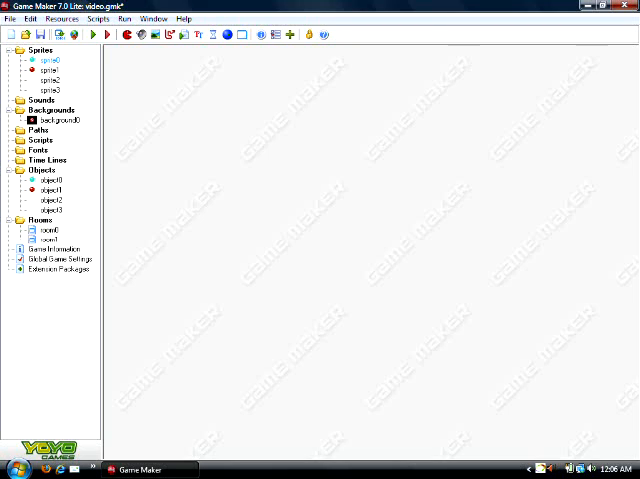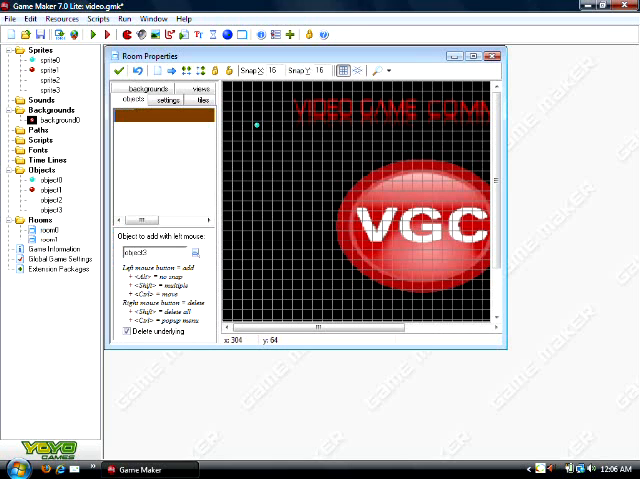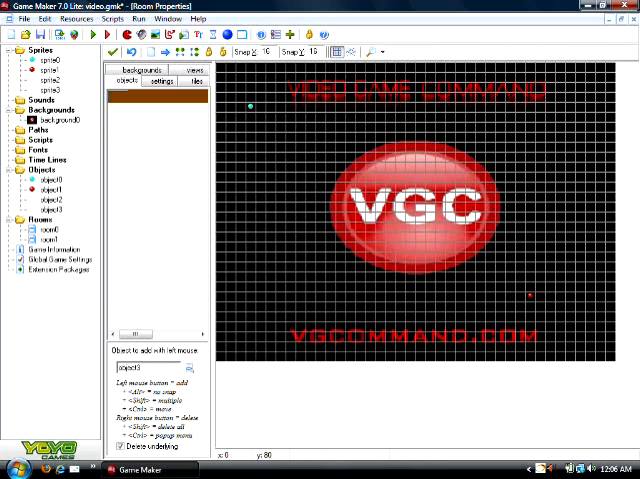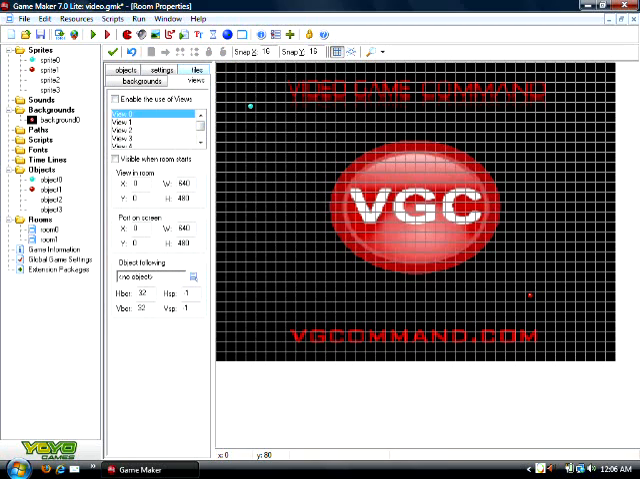As you can see, I already have a sprite set up, a background set up, and a few objects set up. I've already put movement options onto the objects, so I'm going to go on to the rooms. Now, to set a view, you go to the room properties, find the views tab, and click on it.